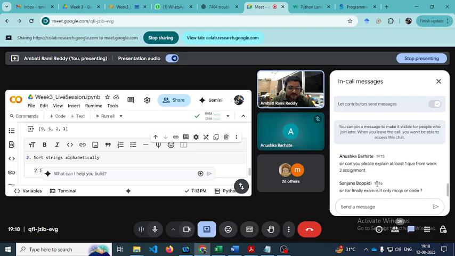For final exams, Sanjana, it will be both MCQs and code also. Sometimes they will give numerical answer types also.